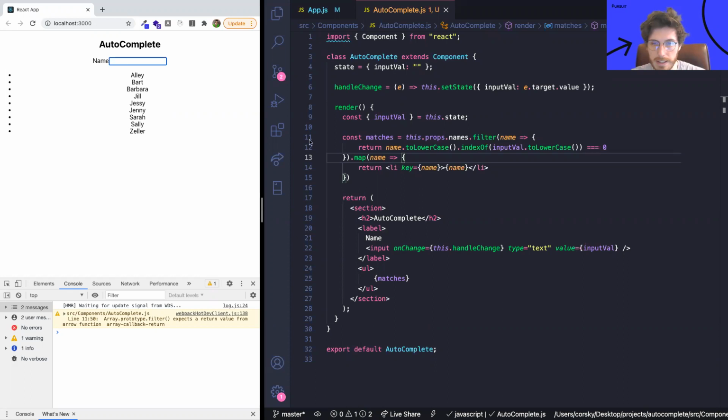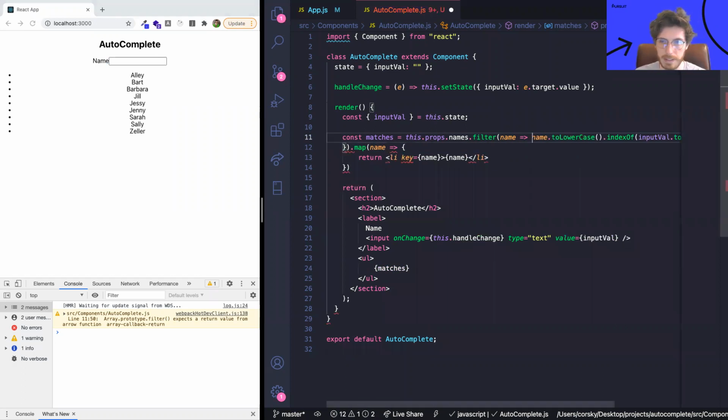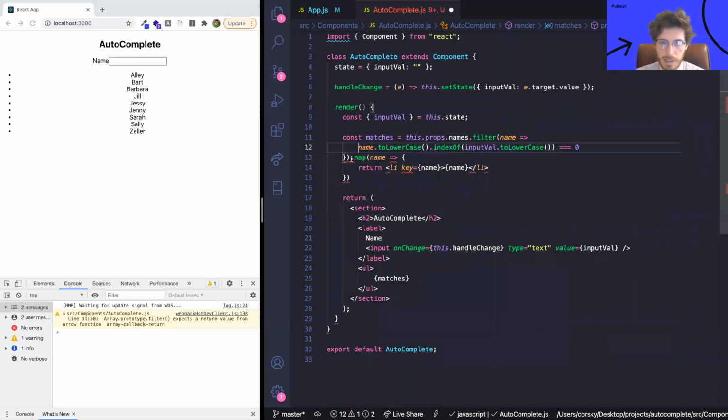We can clean these up to be one line, right? We can do implicit returns, still make it multiple lines, but there's no need for this to be writing return.